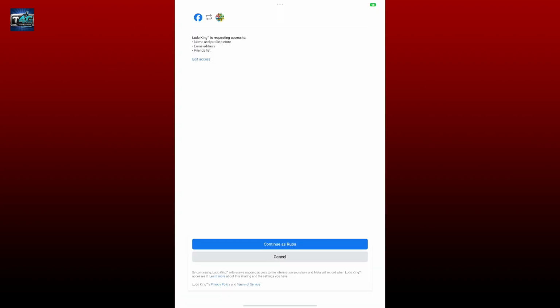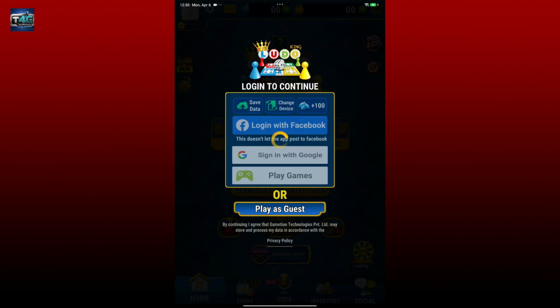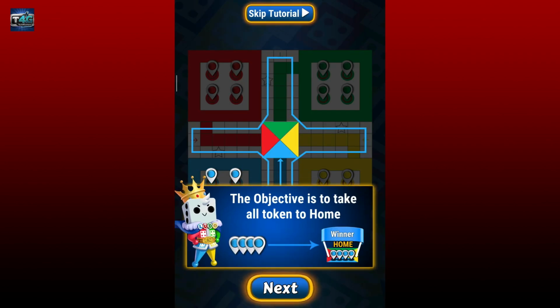Whichever option you choose, you'll need to enter the credentials either for your Facebook or your Google account. Make sure to type in your credentials correctly, and once you do, you'll need to allow access. Click the continue button or the allow button and you'll be able to sign in to Ludo King with your Facebook account. Now click on the play button to start learning how to play the Ludo King game.